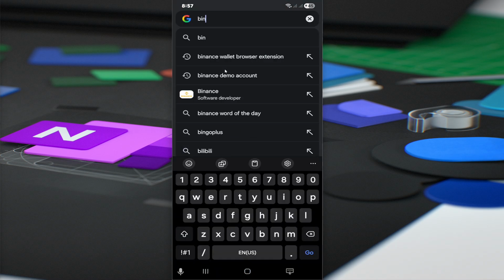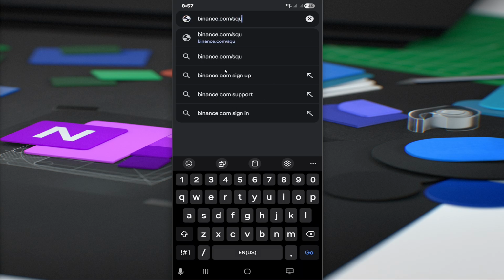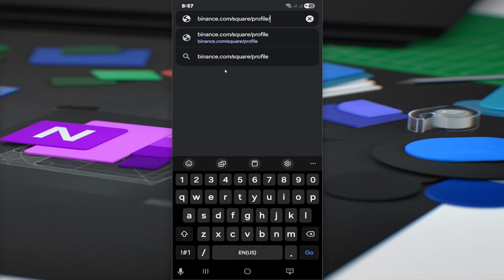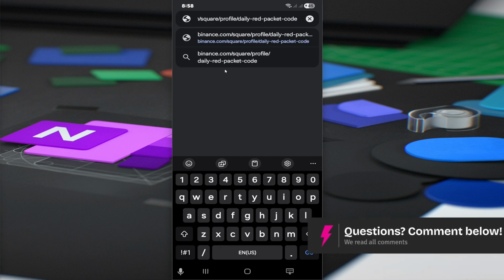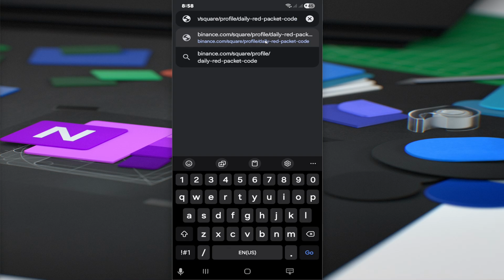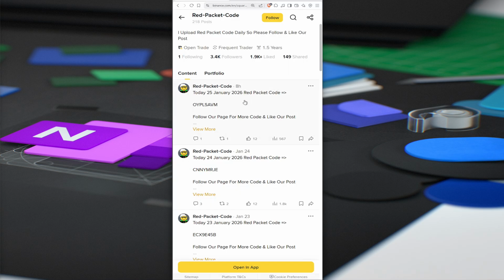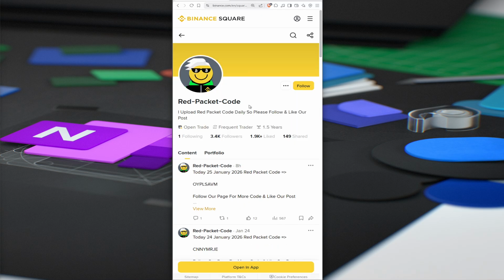Now, what we're going to do next is just type down binance.com/square/profile/daily-red-packet-code. You just tap on it and you'll be able to see this exact page or website.